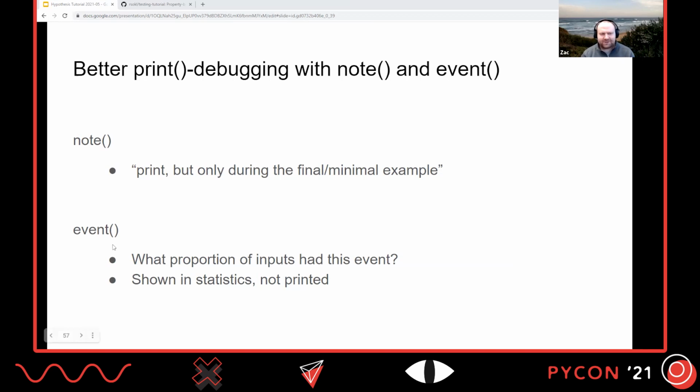The event function is slightly different. You pass that, similarly, a string, but then at the end of your test, hypothesis will summarize for you what proportion of inputs had that particular string. So instead of telling you what happened in your last test, this gives you a sense of what happened averaged over all of your tests.